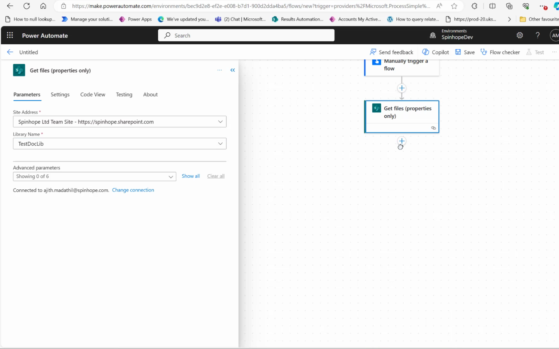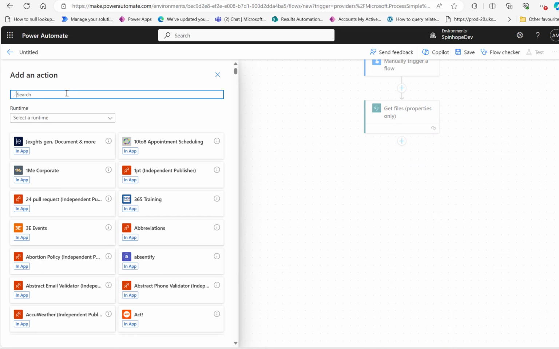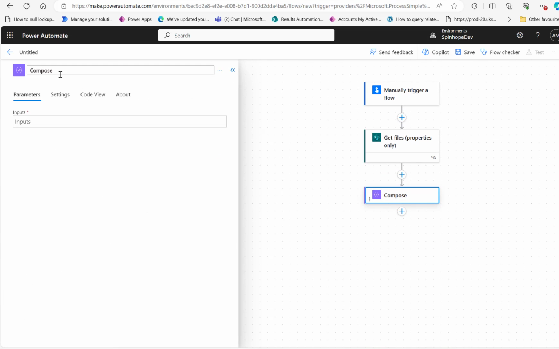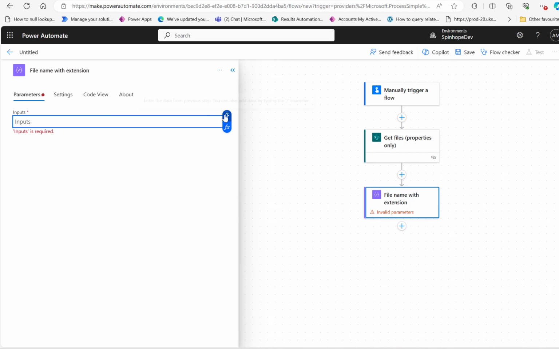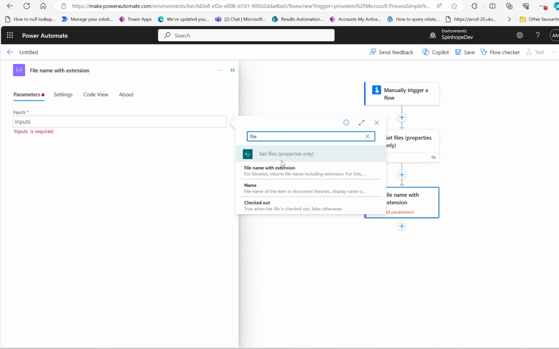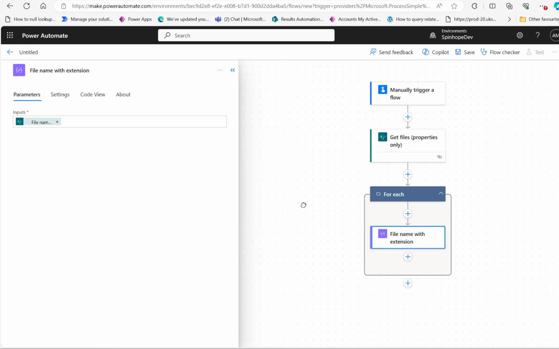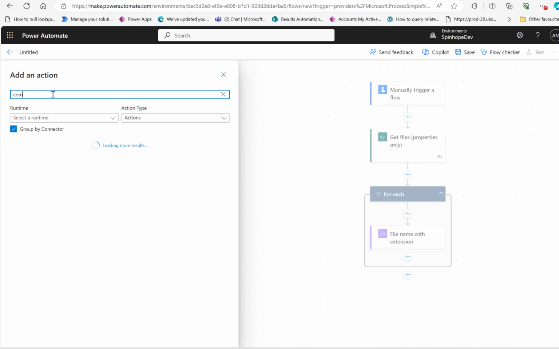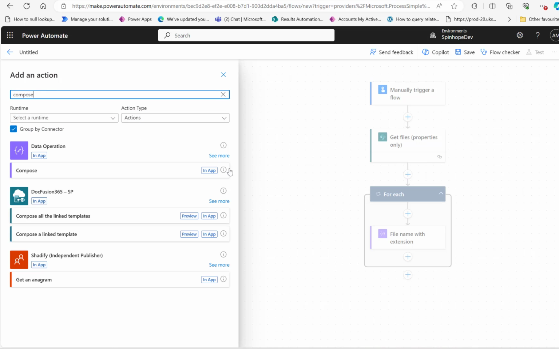Then the next thing is I'm going to add an action step again. Add a Compose action step and rename it. Rename this to Compose file name with extension, that's good practice. Okay, here we are going to look at the dynamic content, file name with extension from the previous step. Add another action step again inside the for loop. Everything is inside the for loop now because we want to handle more than one file.